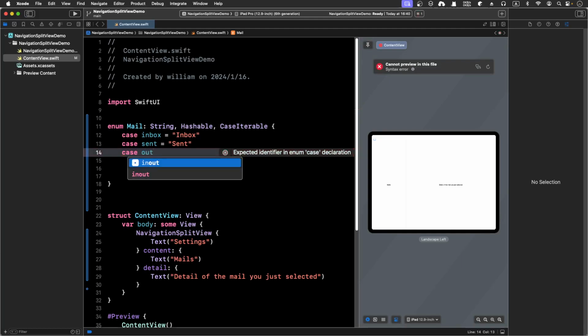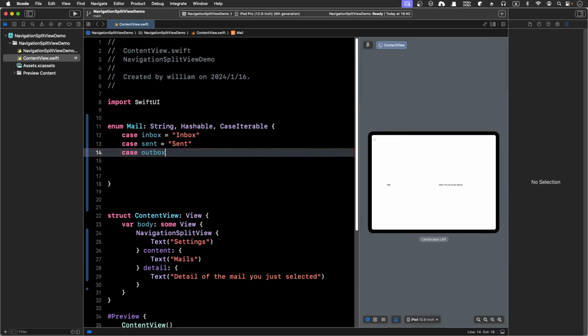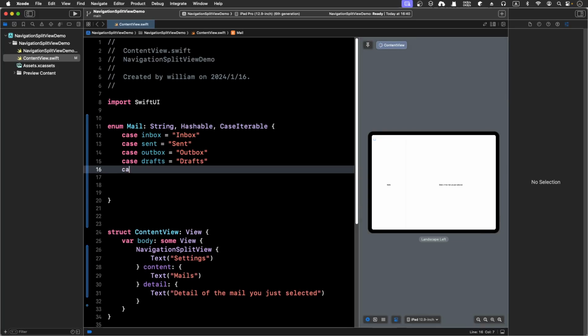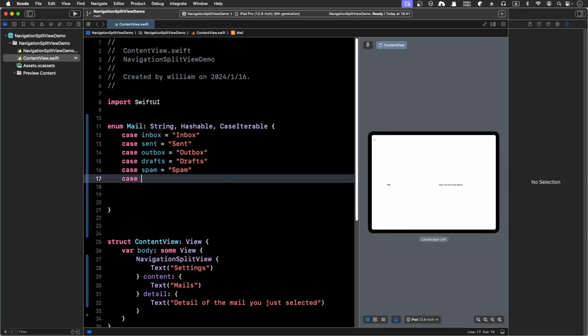Okay, so outbox will be outbox, and let's add a case of drafts, and I don't need to capitalize this. Draft will be drafts, and yeah, let's add spam, and that will be our spam. Okay, and I think we got a bin.